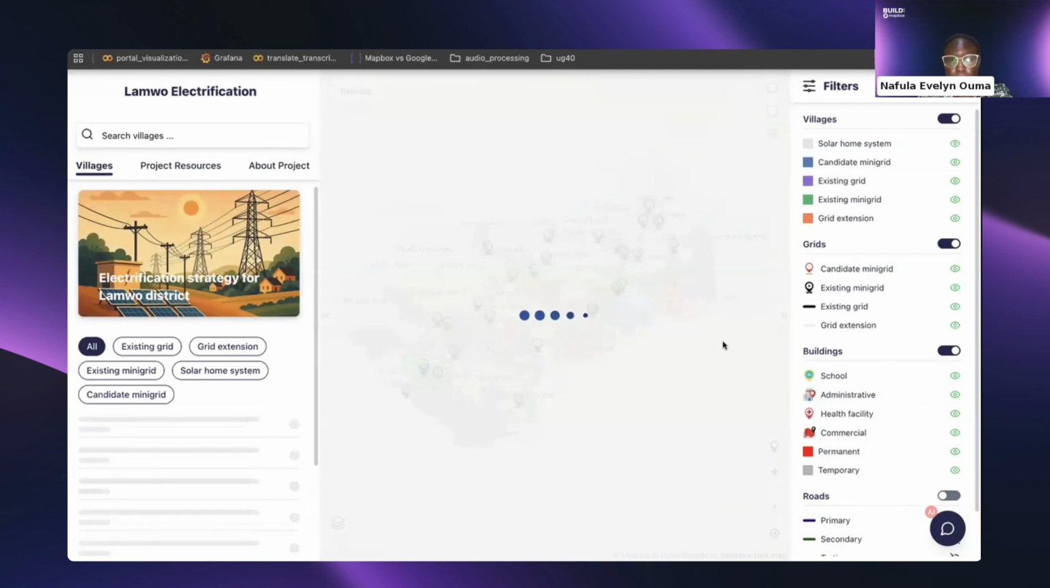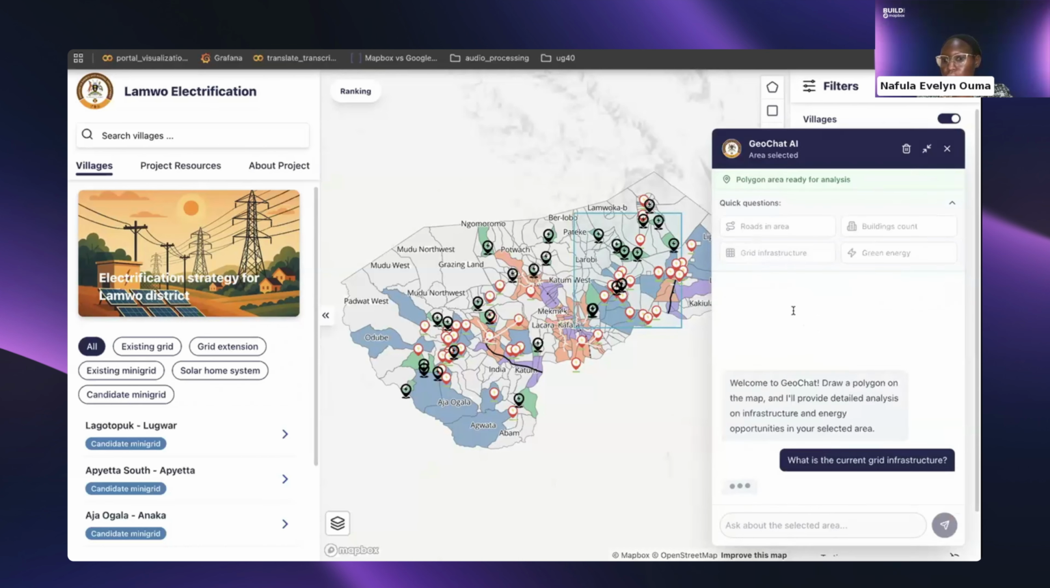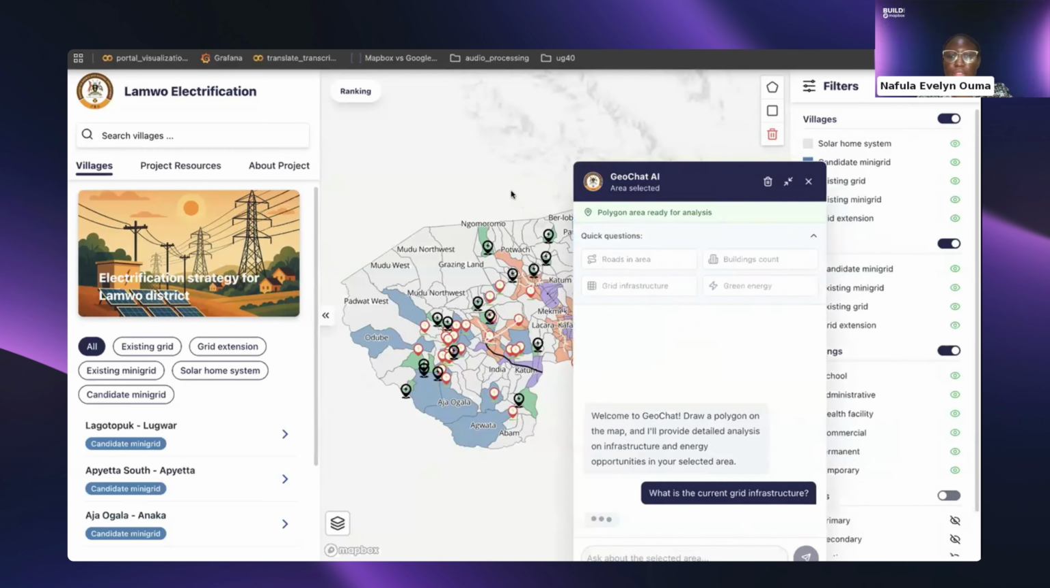Another thing with Mapbox is that it was quite fast. The loading time doesn't take long. We also wanted the possibility of someone drawing a polygon and getting an analysis of whether this area is feasible. So yeah, I think that's it for me.